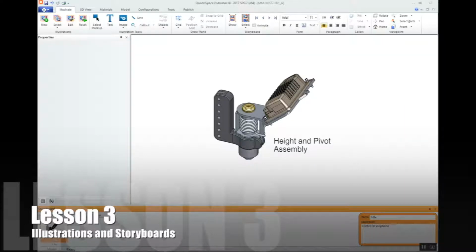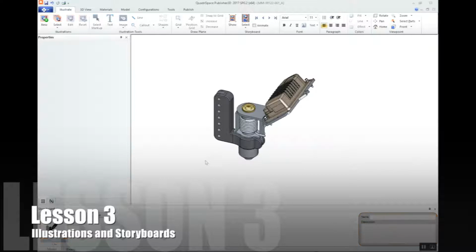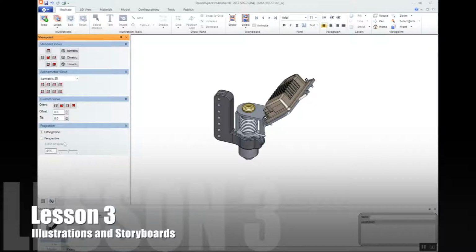Okay, so for our next illustration, we're going to want to create something from the opposite side. So I can hit escape, and that will deactivate, if you will, that illustration. And I'm going to bring up the viewpoint panel, which happens to be here. Oh, by the way, you can always bring up panels by right-clicking and choosing from the menu here. That's another easy way to get to any panel that you might need instead of having to find it in the ribbon itself. So that's a shortcut for you.